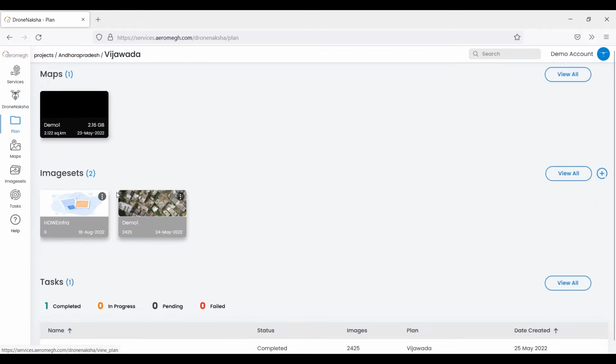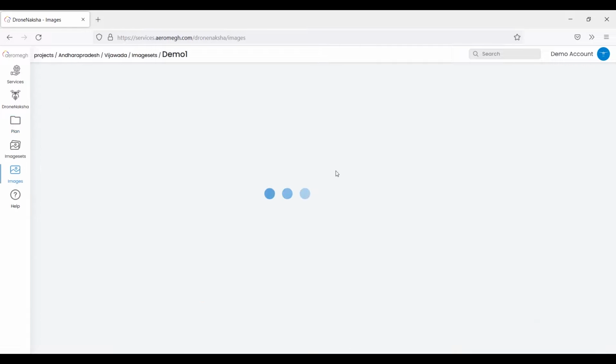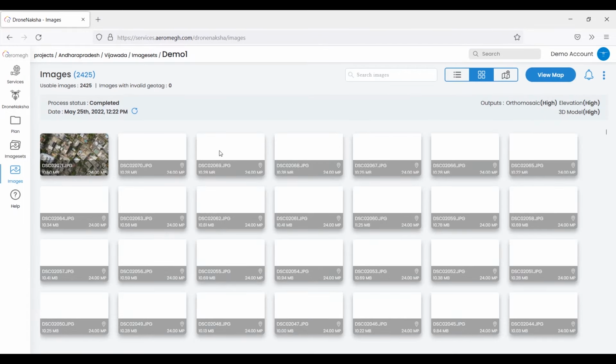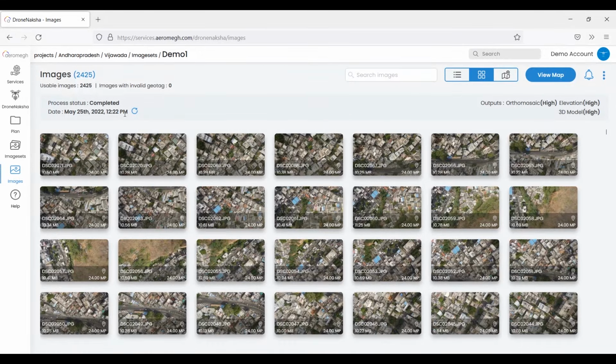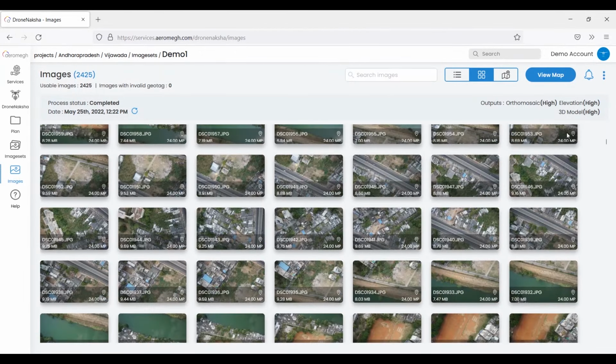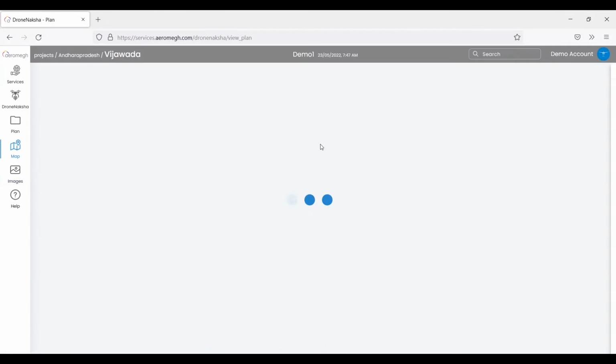Select a plan created under the project. Click on the image set to view all the images. Here you will see all the images. Click on View Map to visualize the broader view.